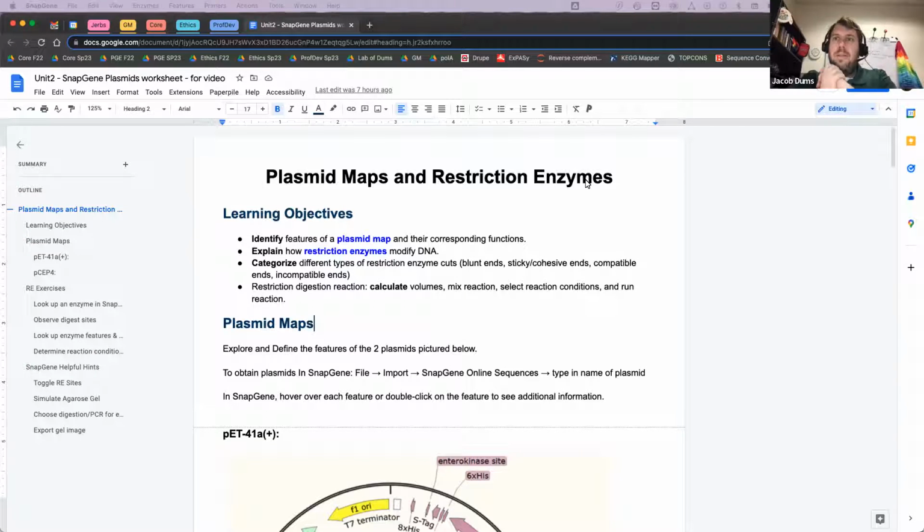I want to give a little bit of a demo on how to use SnapGene, some of its features, as well as to explore some of our plasmid features when we're looking at our plasmids. So this is the activity worksheet that we have, and as part of that, we want to use SnapGene to help you explore the features that are in plasmids.